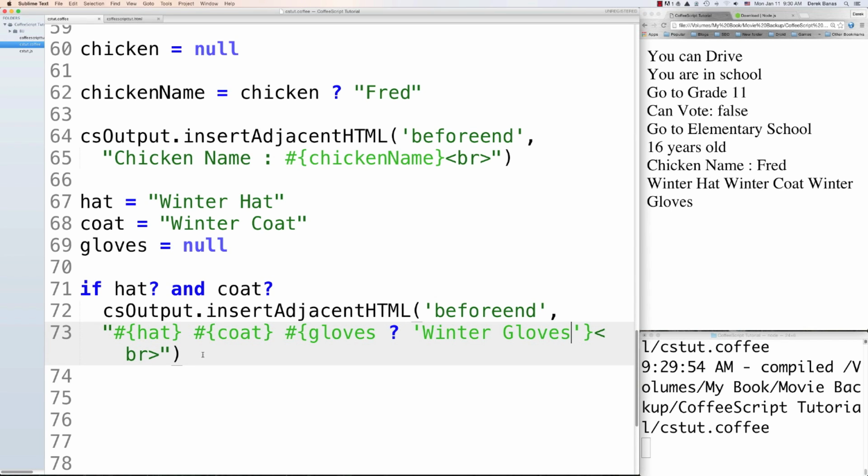So that's the existential operator and conditionals and a whole bunch of other different things, and I'm out of time. In the next part of the tutorial, I'm going to teach you all the rest of the other interesting things we can do with CoffeeScript.